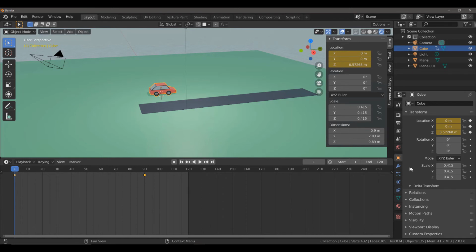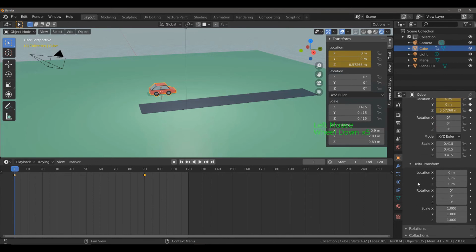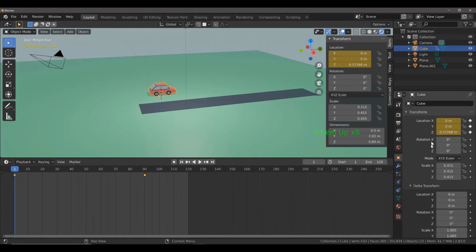Now, if you take a look at your properties panel, you will see your transform values for location, rotation and scale, the same as you would in the side panel. However, there's an additional menu here that says delta transform. Open that up and you will see location values for X, Y and Z, rotation X, Y and Z, scale X, Y and Z. So what's the difference between these delta transforms and the original transforms?